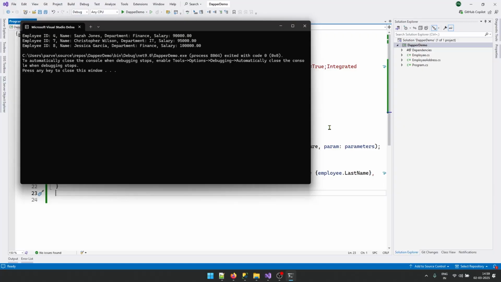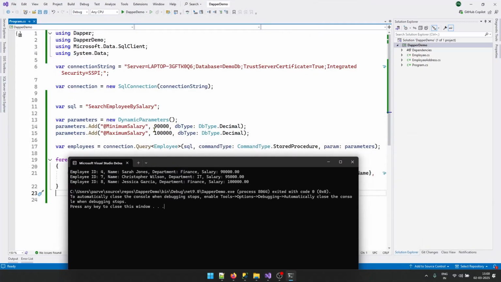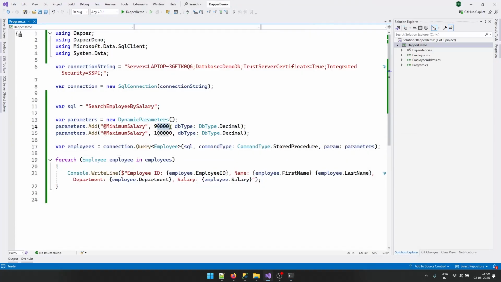And as expected, we are getting three employees back, and these employees are having salary within this range, within the 90,000 and 100,000 range. That's it for this video, guys. In the next video, we will continue our discussion and understand how we can execute different type of stored procedures in Dapper.